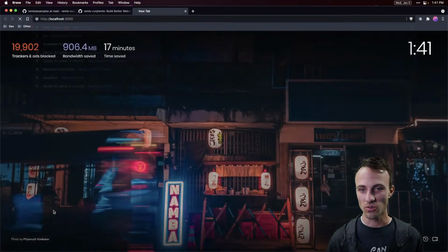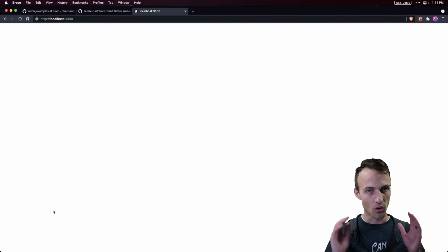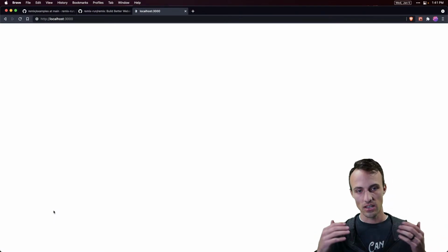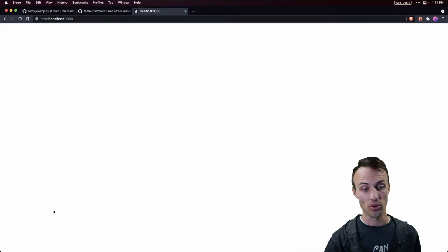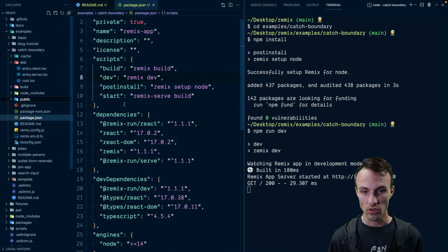Oh my goodness. Okay, so we'll go to localhost 3000. Nothing here. This is exactly what we want. We only want to add the things that are 100% necessary for the example that we're building. Okay, so we're doing a catch boundary. We can do that in our root.